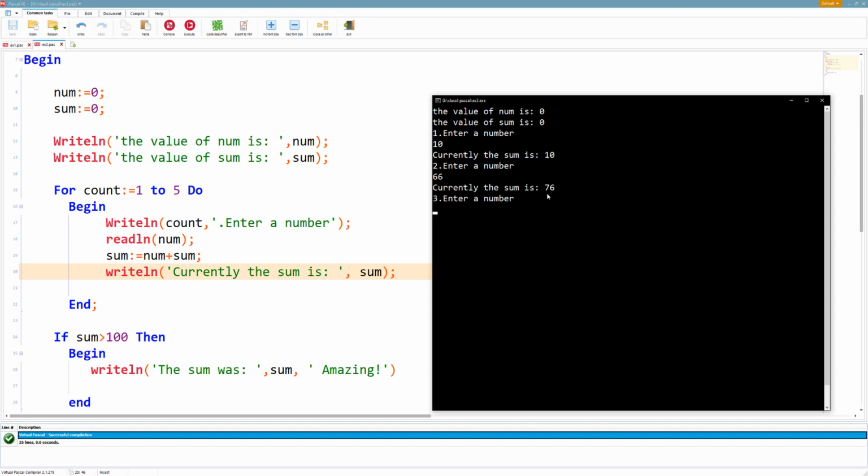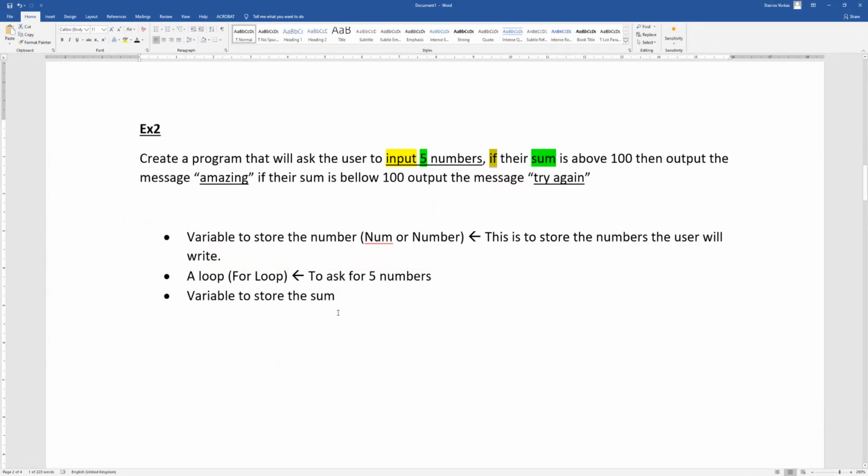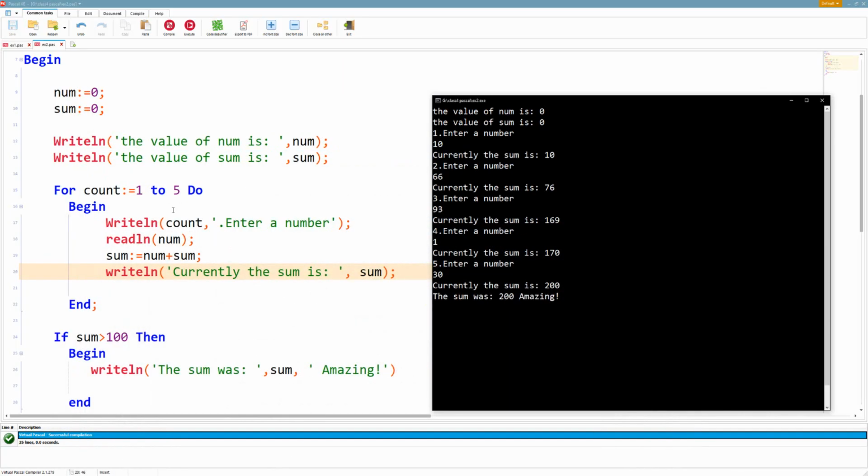There you go. If I add another number, let's say, I don't know, 93, okay, it says currently the sum is 169. If I add another number, and so forth and so forth. Okay? Now, it says currently the sum is 200, and then it says the sum was 200. That's amazing. It looks a bit silly, but you get the point. You can do all sorts of things to your program just by showing whatever you're saving in your variables. Okay, so this was a bit of a more complex program, and we did do much more than the question asked, just to point out what we can do with just a few writelns and readlns.